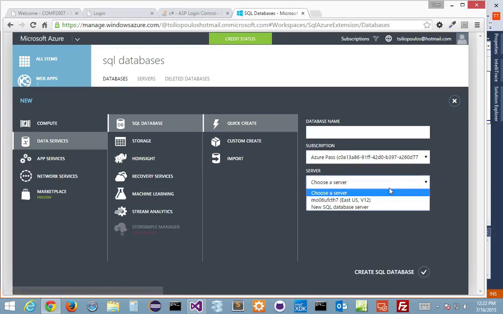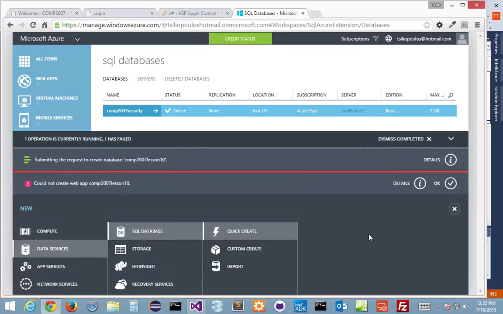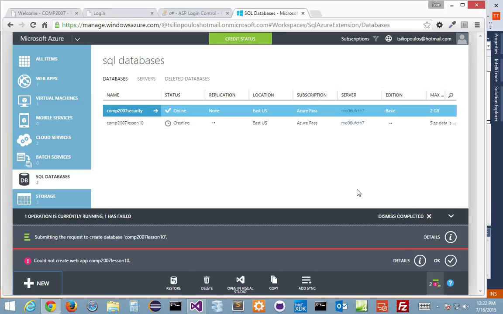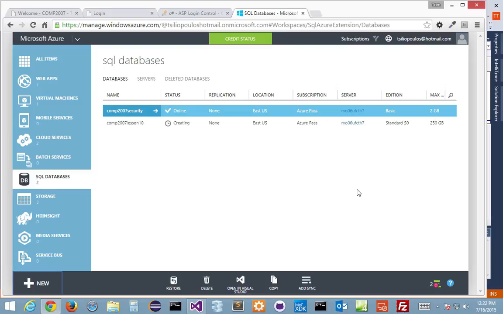And I'm going to use the same server. It doesn't have to be the same one. I'm going to use the same server, this East US. You can make your own if you want, using Azure Pass. I'm going to call this the same name, Comp 2007 Lesson 10. There it is, Lesson 10. That's the database name, and you can create whatever you want. So I have to choose my server. That would be good. Now my server's already been created, so I know what it is. You can certainly use a server that was made from before.